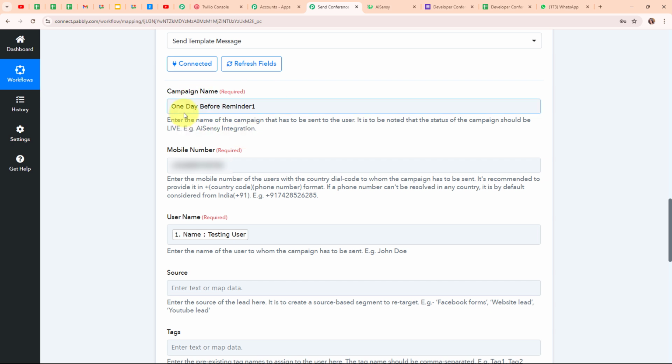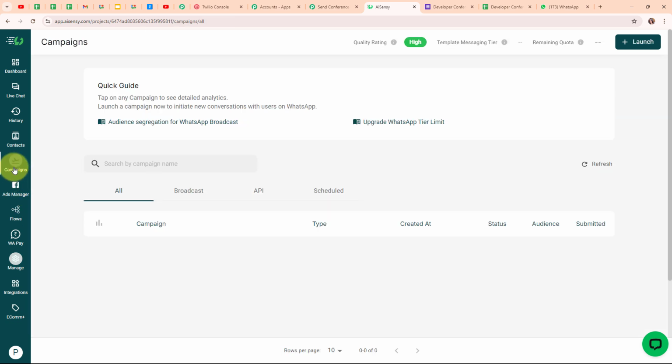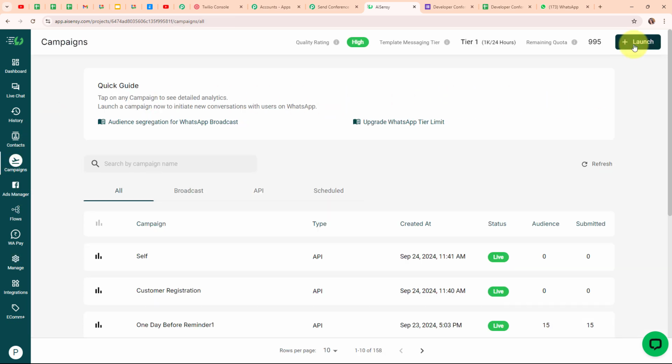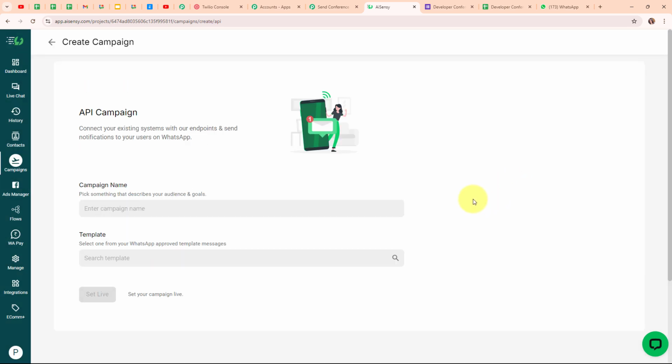So here, to change this campaign name, we need to use a different template for this particular message. To change the template and the campaign name, we need to launch another campaign in our AI Sensei account. And for that, let me take you back to my AI Sensei account. Here, I'm going to click on Campaigns, then click on the Launch button, and then select API campaign.